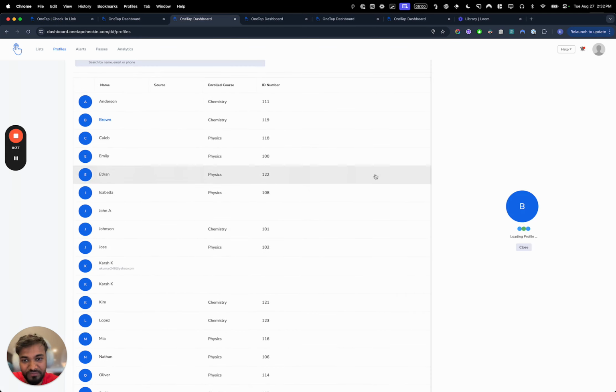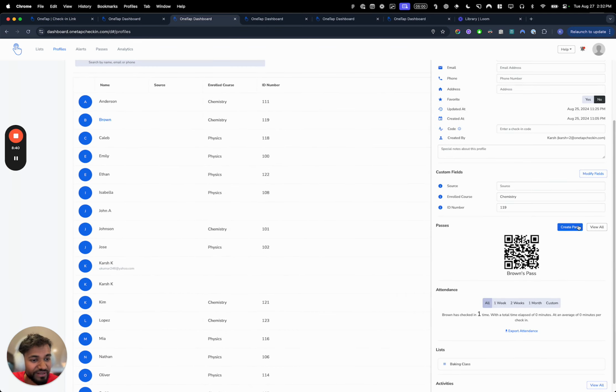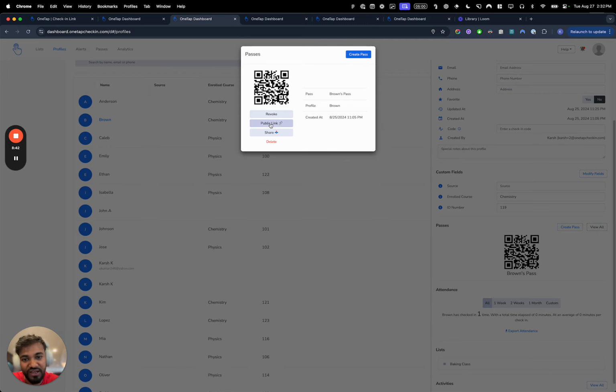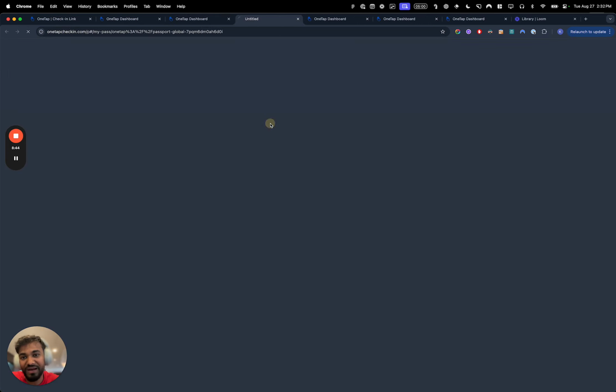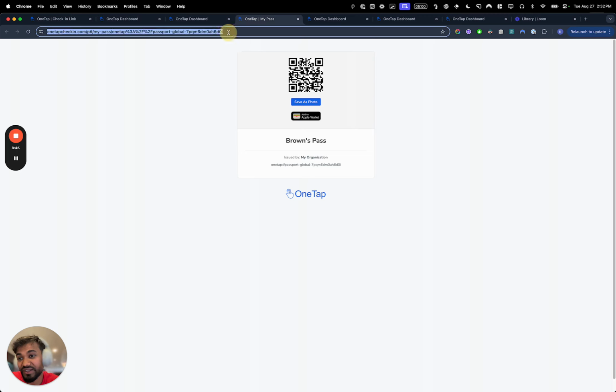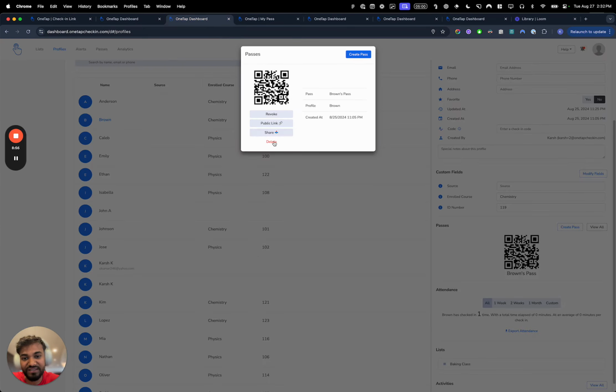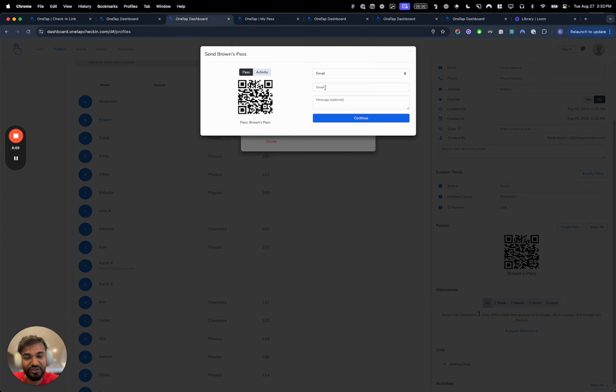So we're going to choose the name right here. We're going to hit passes, view all, and we're going to see that pass right here. Now, each pass has a public link. This is the same as the public check-in link. This is the link that's meant for the visitor. So this is what the visitor would see on their phone. And what we're going to do is send this link to them. So we can hit the share button and send it to their email, okay?